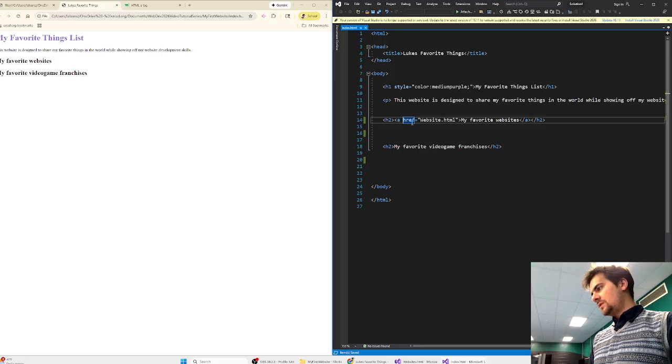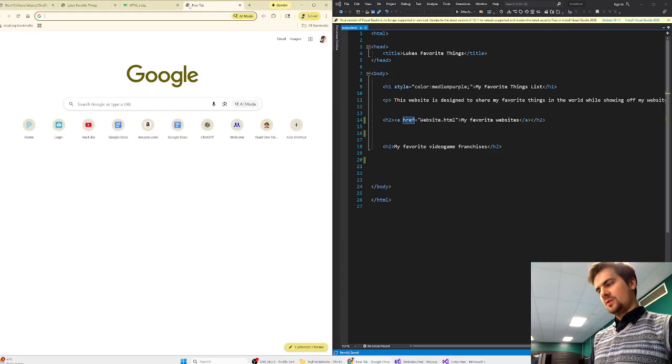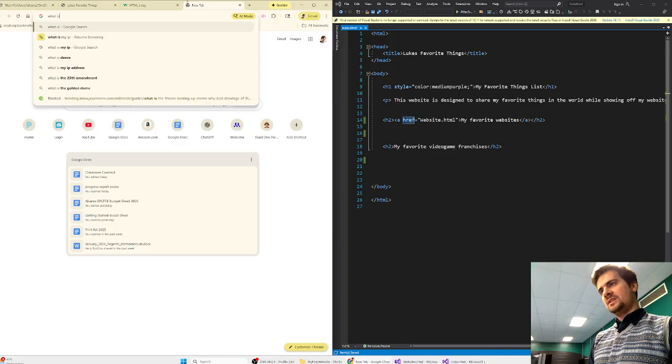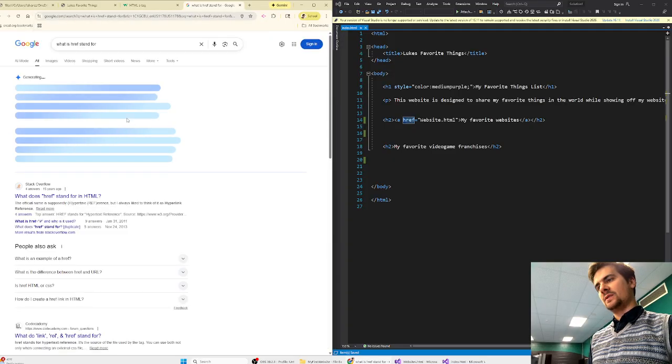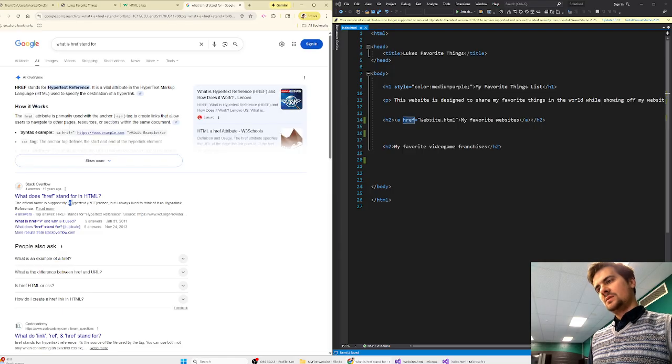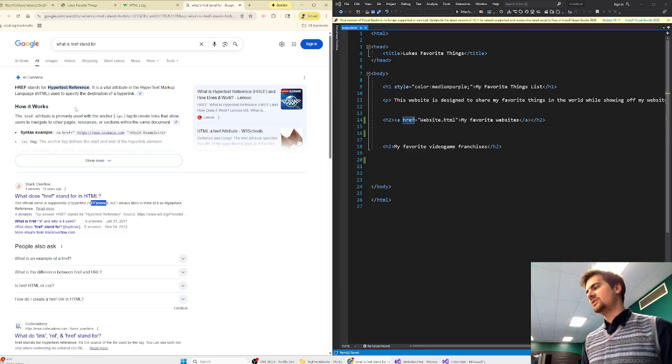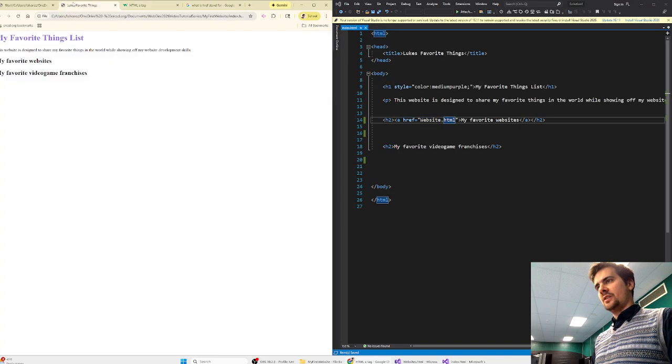Href. Ref stands for reference. I forget what H stands for. What does href stand for? I think it's HTML reference. Yeah, hypertext reference. HTML is hypertext markup language. Not super important, but so hypertext reference. So the reference to our other HTML page.